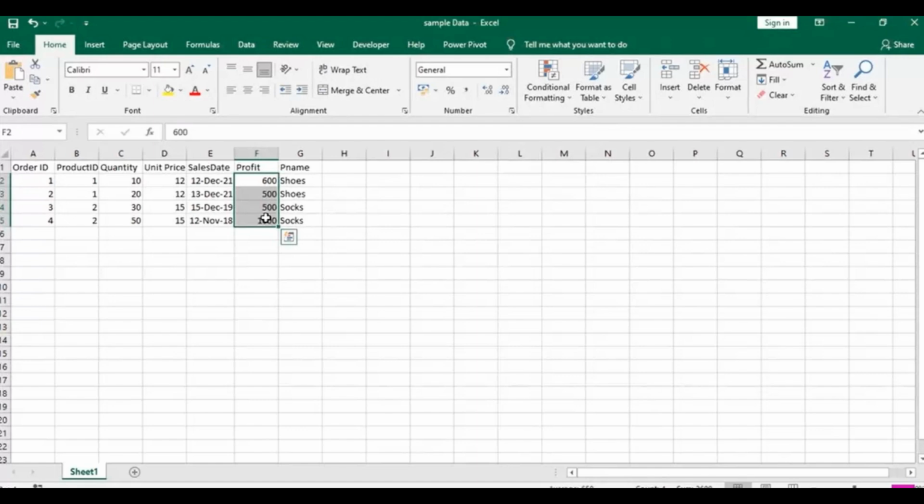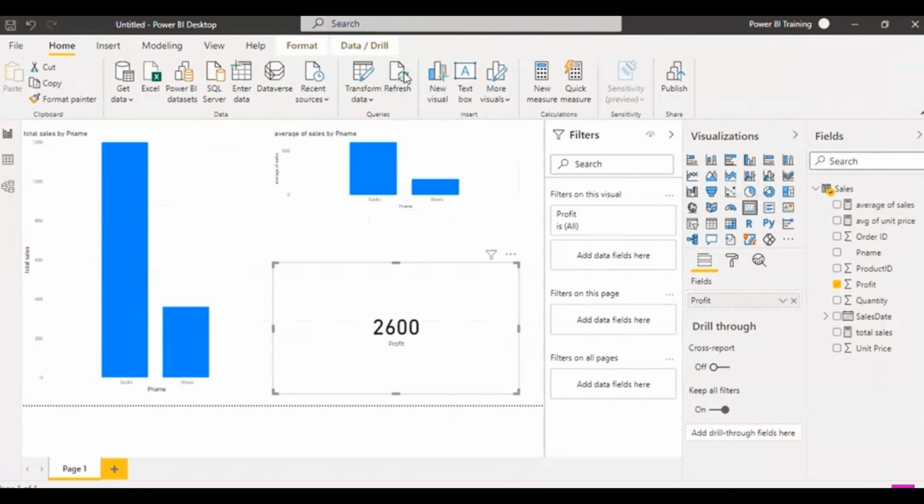What we want is to calculate the total profit as the total sales minus the profit. A simple, straightforward point. Unit price multiplied by quantity minus profit. That's it. We should call this column a margin, not a profit. I just created it manually, but I hope you can understand it. Just refresh it here.